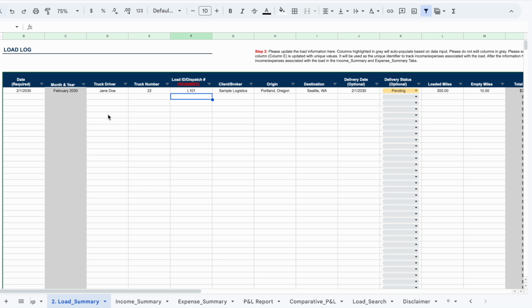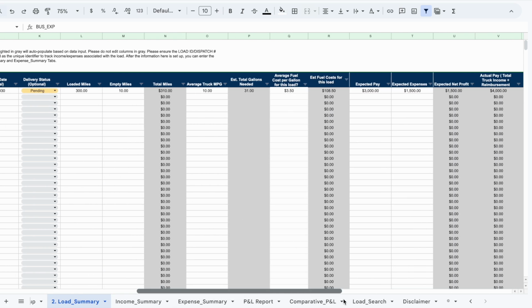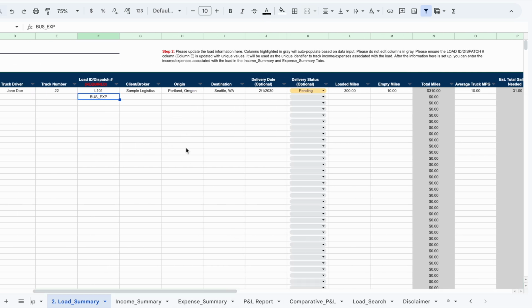So what I would do is, you can put a date. You don't need to put a date if you're doing a business expense here, but I would say just put a date here and set up a business expense ID. So I will just put BUS and then AXP. You can put anything else you like, you can just put expense, as long as it's not related to a load, because this is a unique identifier, right? You don't have to put anything here because it's not load related.